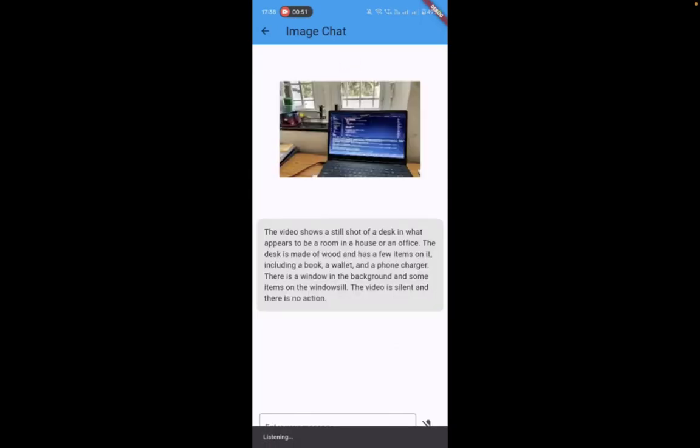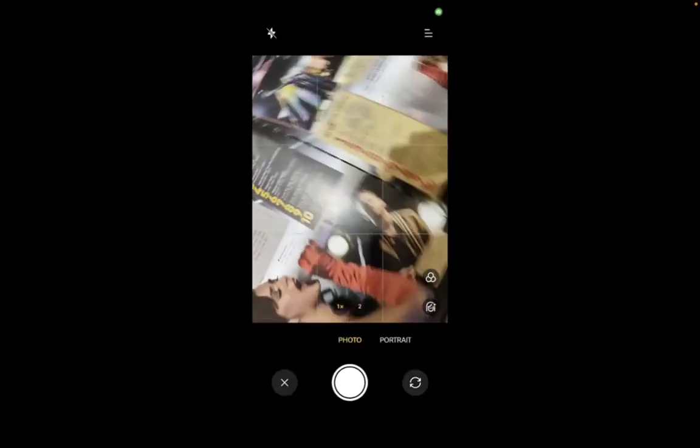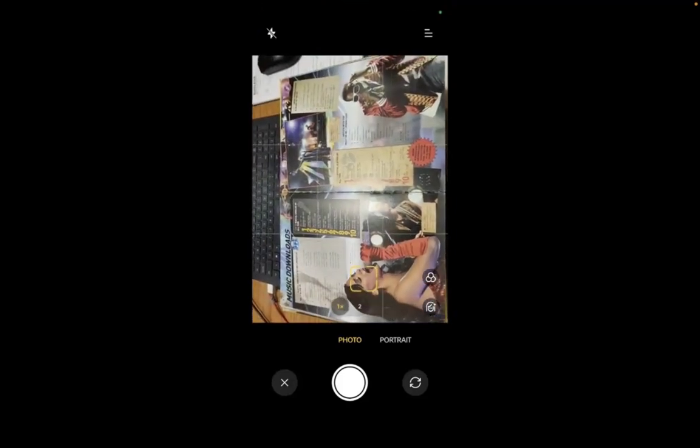There's also a gesture of activating audio by triple tap. This is what the user is doing right now. The wallet is black. So now let's take a look at the image model. Double tap on the right side opens the image camera.